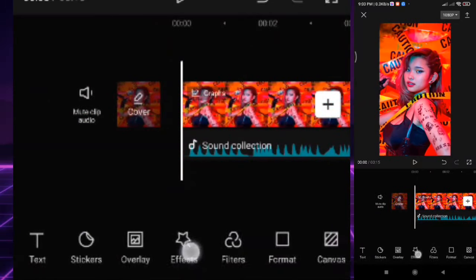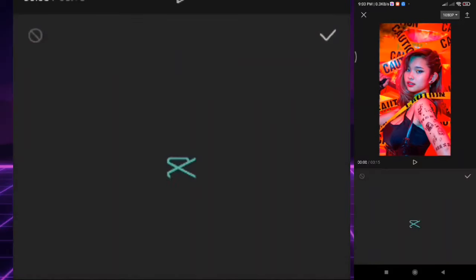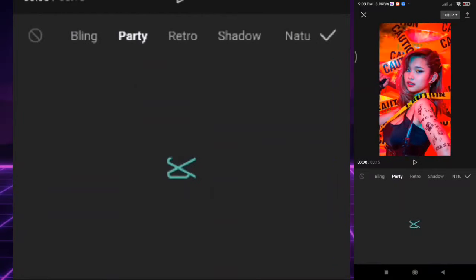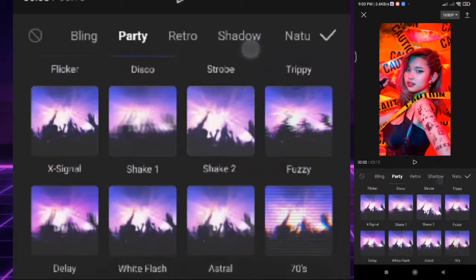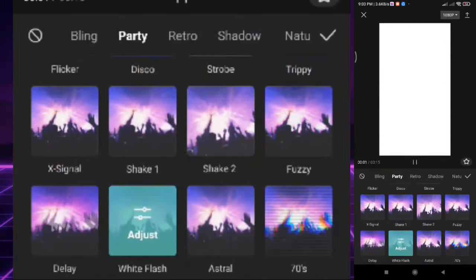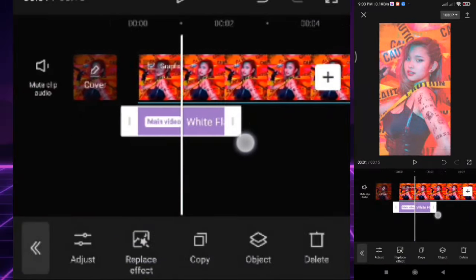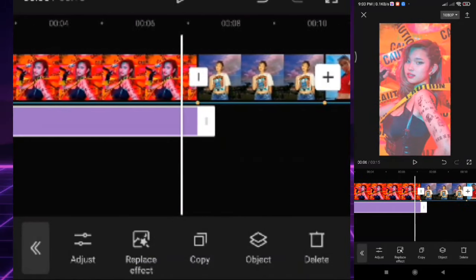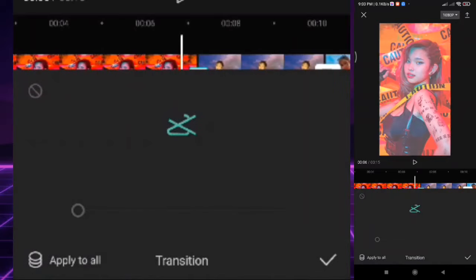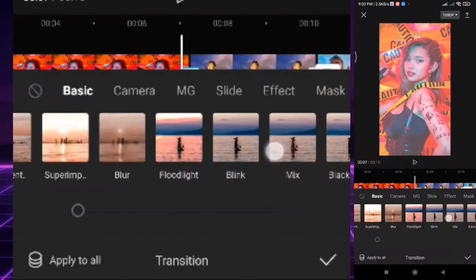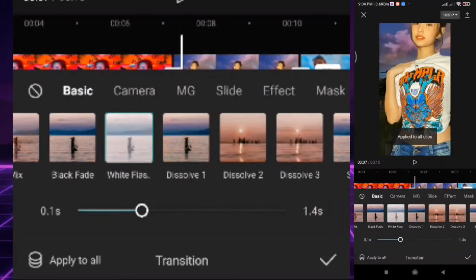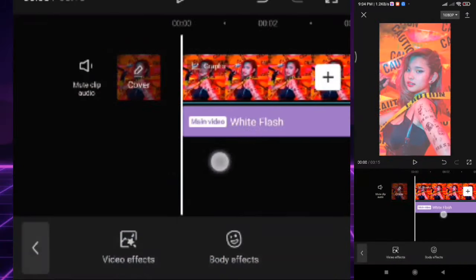After that, click Effect and select Party and choose White Flash. Click the split box and select Basic and choose White Flash. And click Apply All. Here's our finished edit.